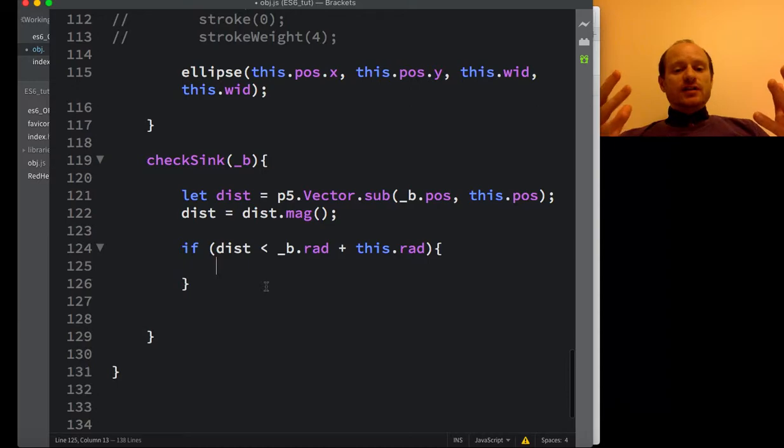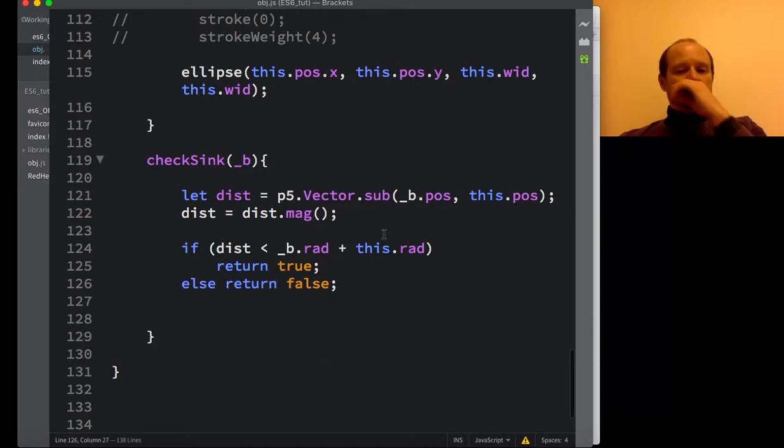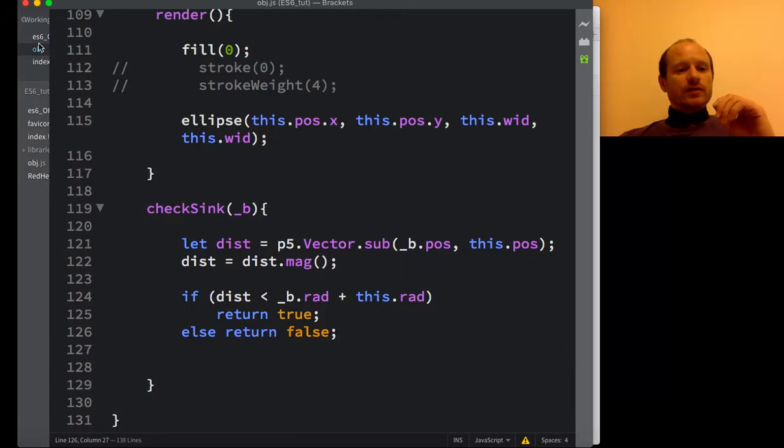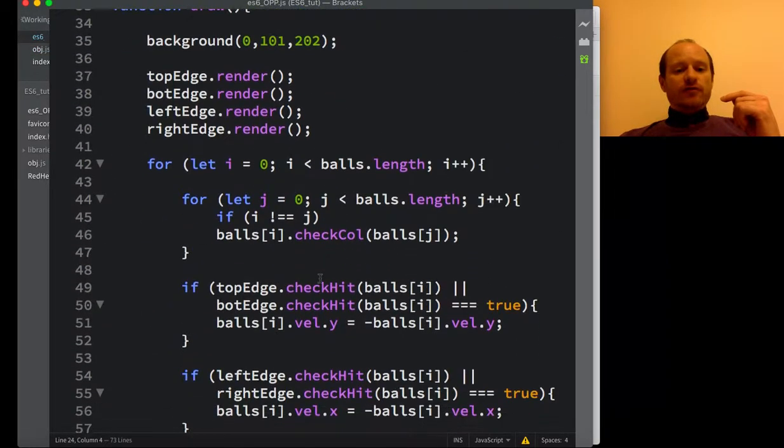Now, instead of swapping the velocities, we can't do that because a pocket has no velocity attribute. We simply want to splice the ball from its array. So we can't do that in here. The array is scoped outside of our class, so we just want to return true, because there is a collision here, else return false.